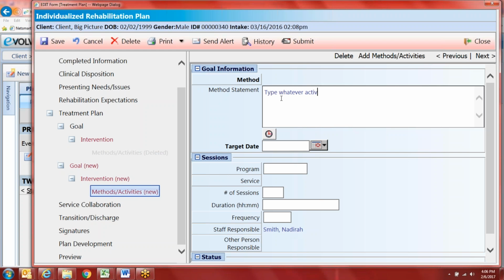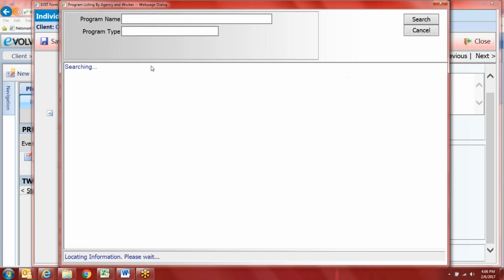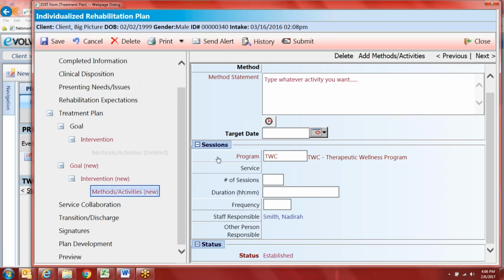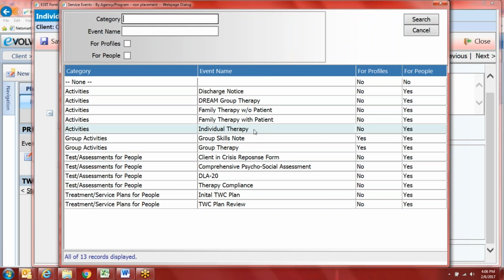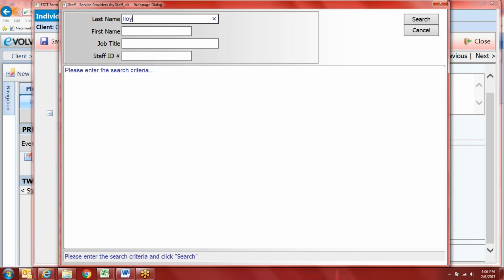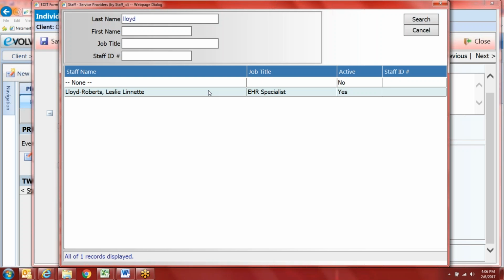I mean, ours is supposed to just say activities. And you don't have to delete that, right? Nope, you don't have to. Okay. But this is really designed to work like this. Let's say, for instance, I want this client to also have TWC or therapy services, and I can say I want them to have individual therapy. I want them to have 2 sessions, 45 minutes each, and I want this to happen on a monthly basis. And I can choose somebody else that's going to be responsible for making this happen. So I'm going to choose Leslie instead of me.